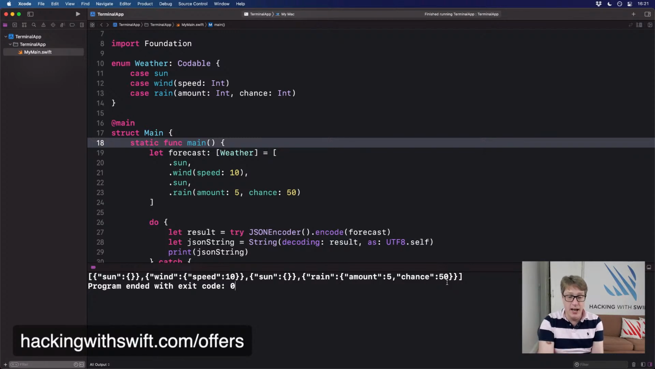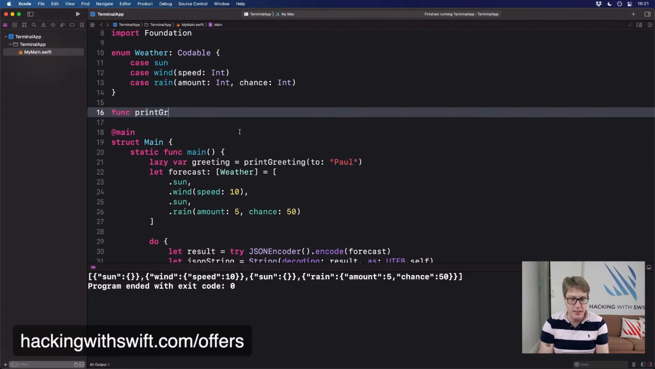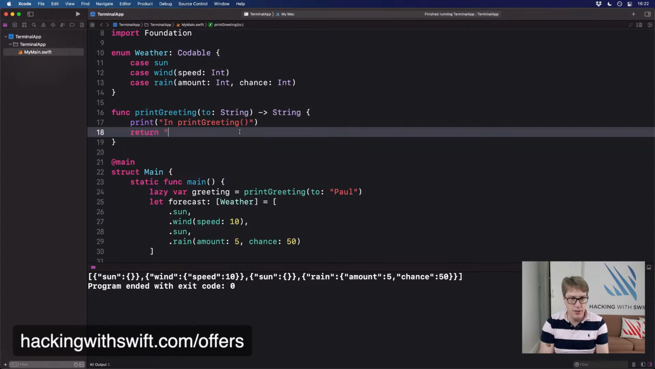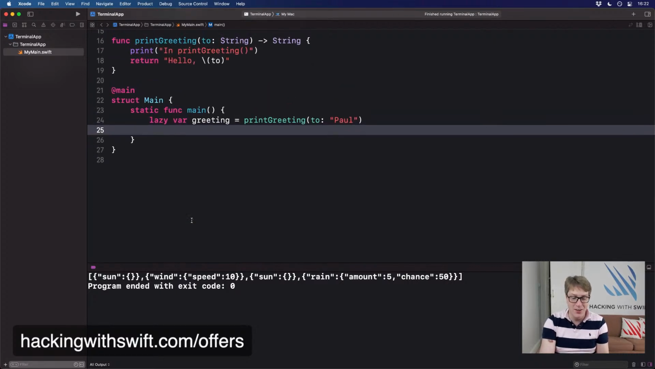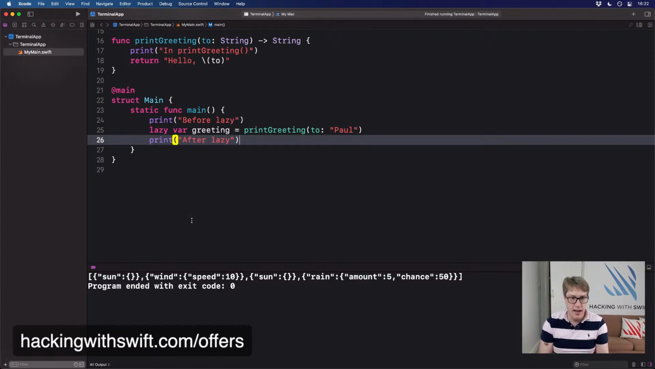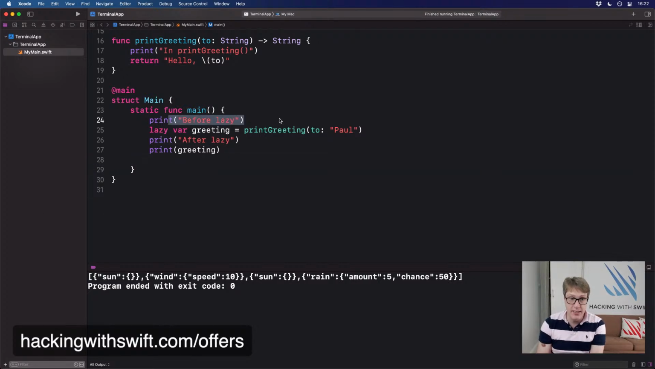There's still more. You can now use lazy in local contexts. You could say, I want to have lazy var greeting equals printGreeting(to: "Paul"), and it'll call a function printGreeting(to: String) that prints "In printGreeting" and then returns "Hello, " plus the name. I've made it lazy, so it won't actually call printGreeting until it's required. You can go ahead and do print "I'm before lazy", print "I'm after lazy", and then print greeting at that point, and it'll only call the lazy function at that point. So it should print before lazy, after lazy, and then "In printGreeting", in theory, and then our hello message.